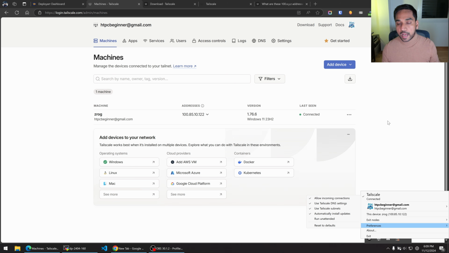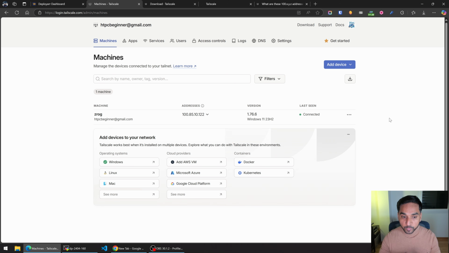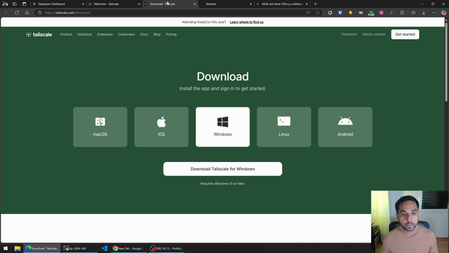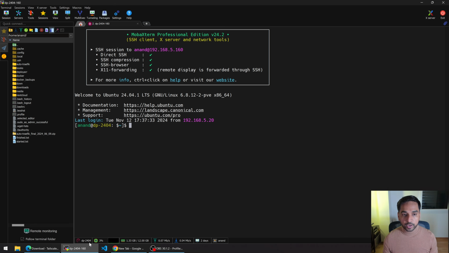For now, we have our Windows machine connected. Next, we'll see how to install the Tailscale client on a Linux machine. So I will head back to the download page and hit on Linux. As we saw with the ZeroTier client, there is a one-line script that we can use. So we're going to copy that.